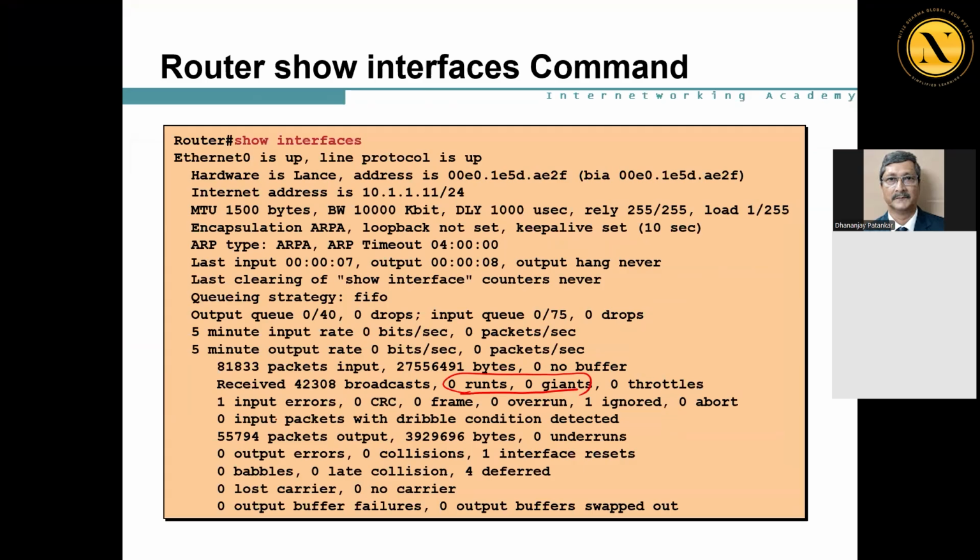Okay. Likewise, you have to keep an eye on all these errors, right? Mostly all these errors will be hardware problems, right? Hardware issues are not to be covered in my course, or it can be a speed or duplex mismatch.